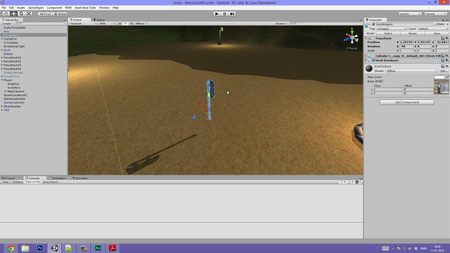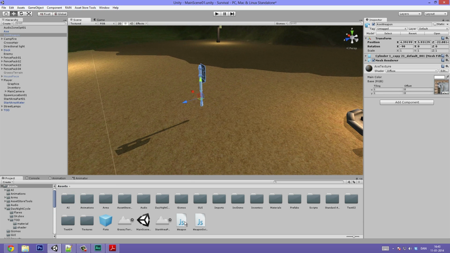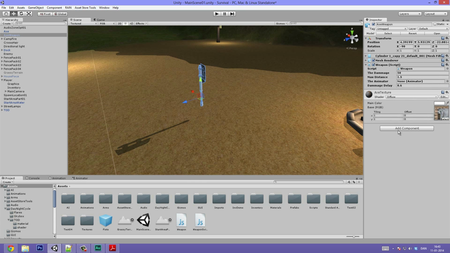What we can also do is, because the way I've set it up here, I have a weapon script that I attach to all weapons to allow them to do damage and handle different animations. So I'm just going to attach that. And again, this is part of the survival game series. So if you want to learn how to make this or just download it, you can always go to bragkeys.com and go into the survival game, or you can find the videos on YouTube.